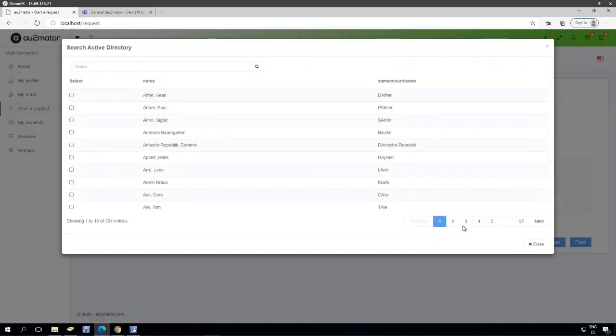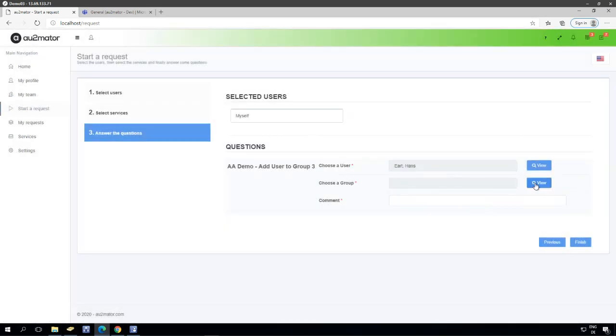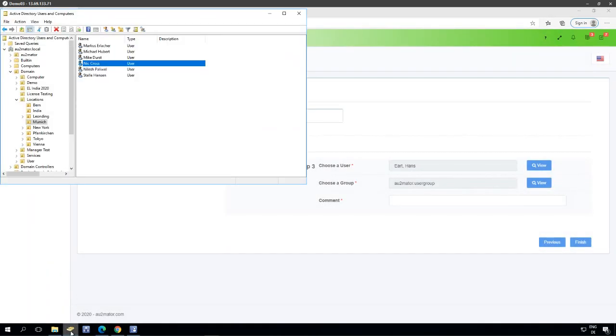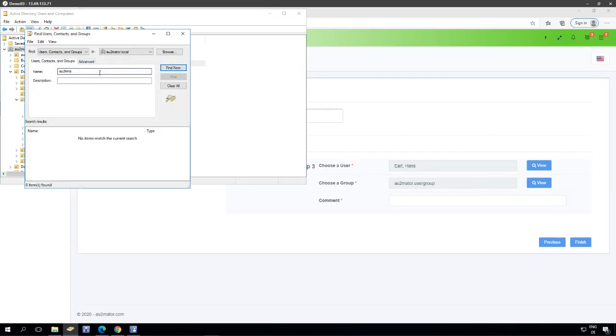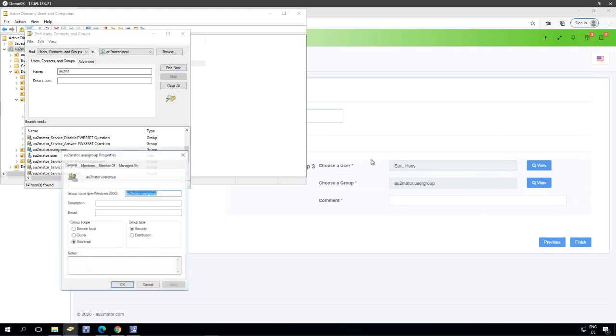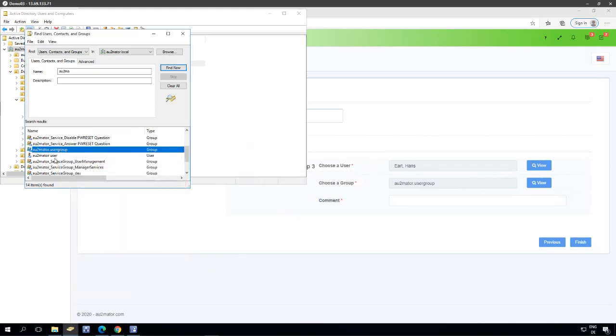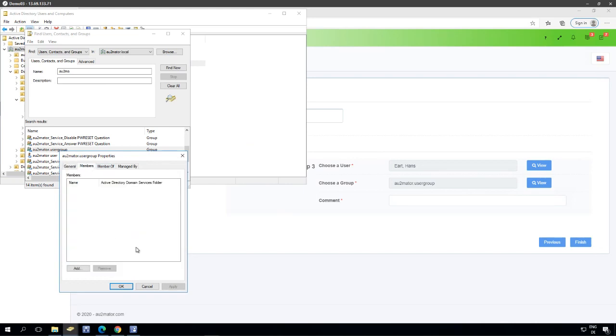And I choose a user, and I take this one, and I choose a group. It is the automated user group. And to provide you the proof of this, we take a look at the automated user group, and just check the members. I will remove all of them. So to double check, we'll really empty this group and apply, double check, no members in it.